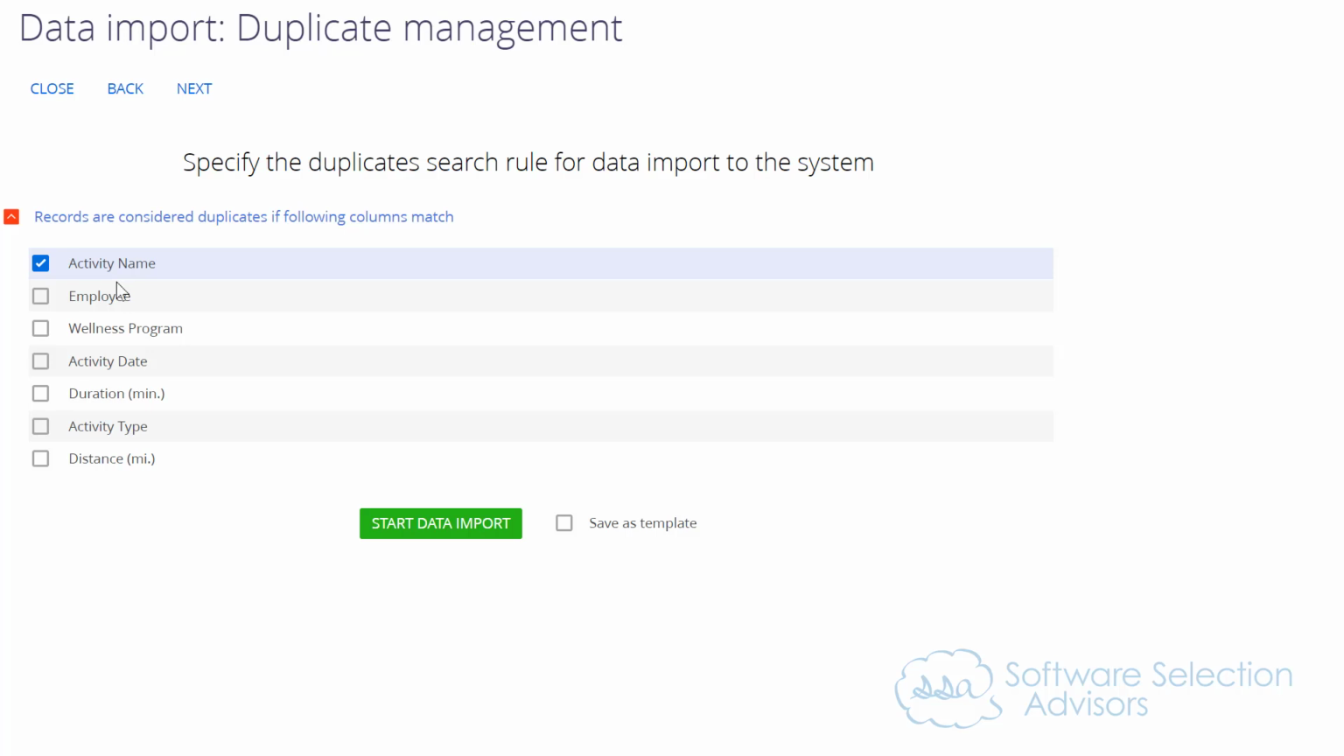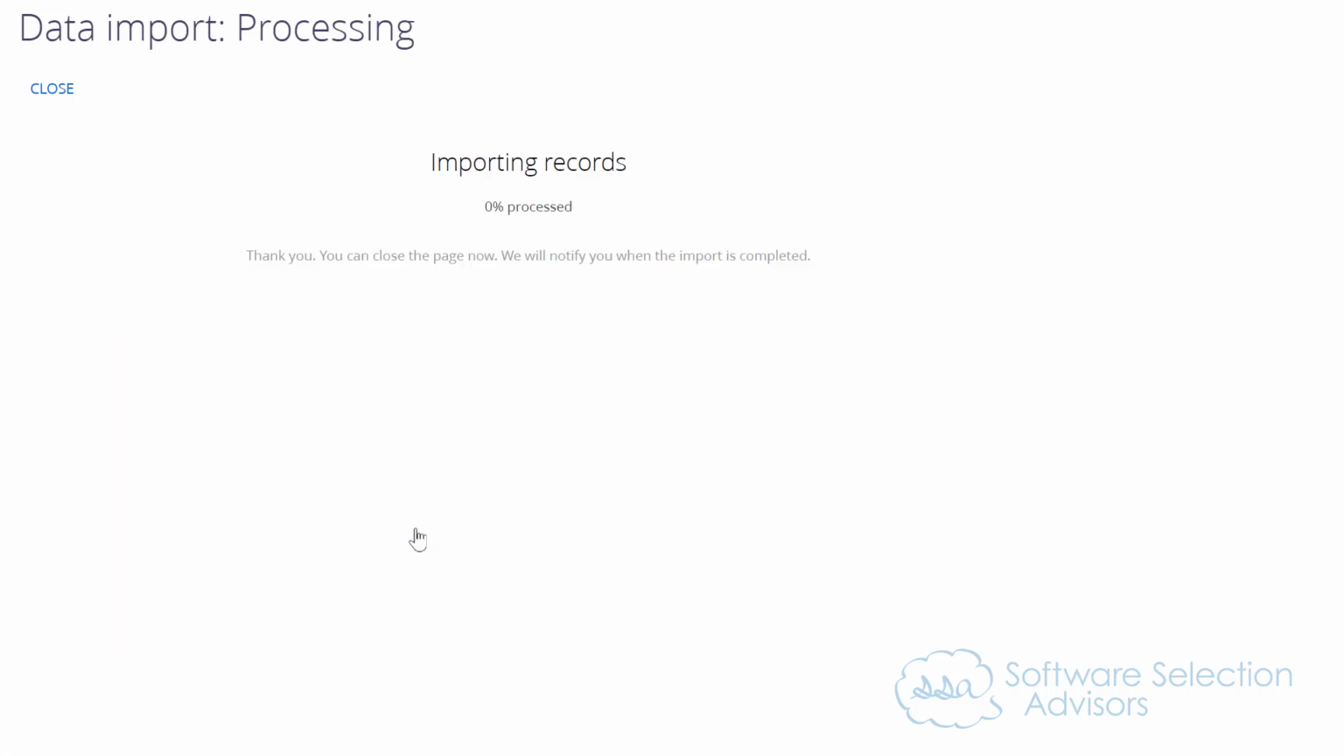So if there are exact matches in any of these columns, make sure that they do not get imported because they are a duplicate. Okay, so we're just going to leave activity name, and I know that there's not going to be any duplicates because the formula that I used to create it wouldn't allow it. So with that, let's go ahead and start the data import.